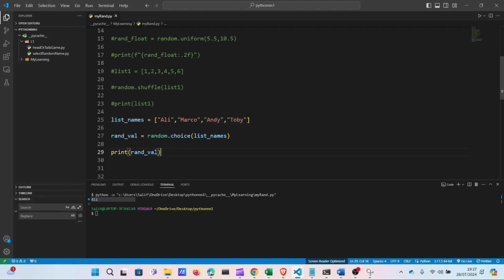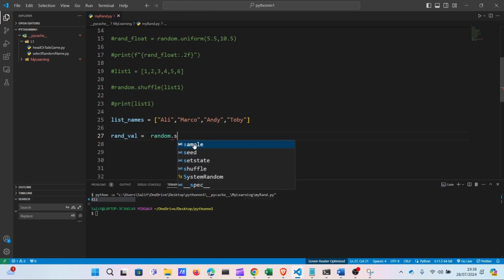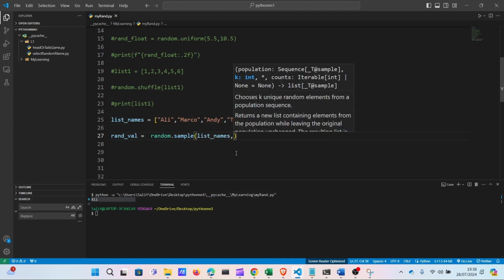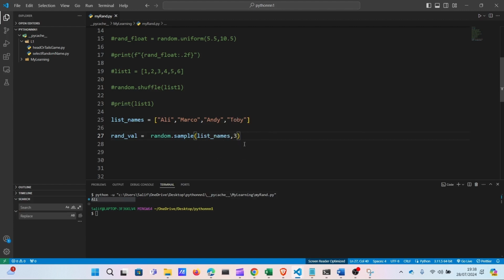Okay, so the next one is called random.sample. So basically with random.sample we can choose more than one value from the list. So let's use the same list, and let's use the same variable as well. So we can delete that, and then we can use random.sample. So with this one we pass our function the list of names, and then we have to pass the second argument, which is the number of elements we want to select randomly. So we want to select three names.